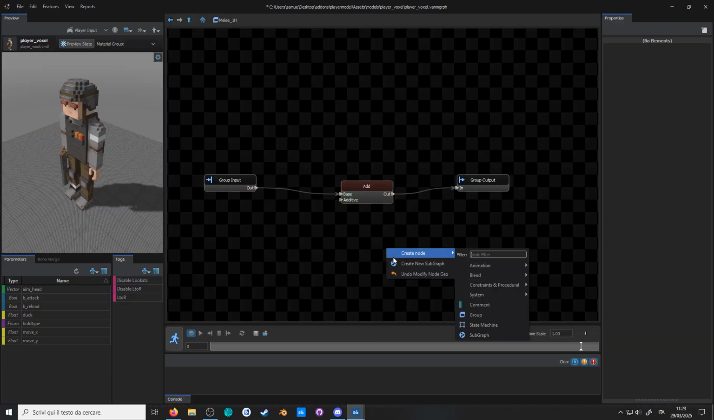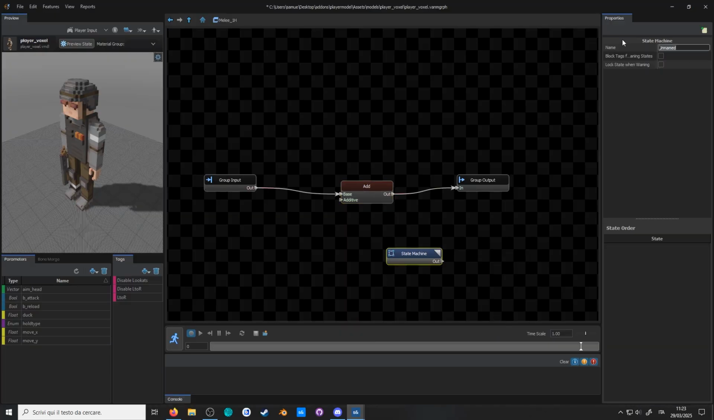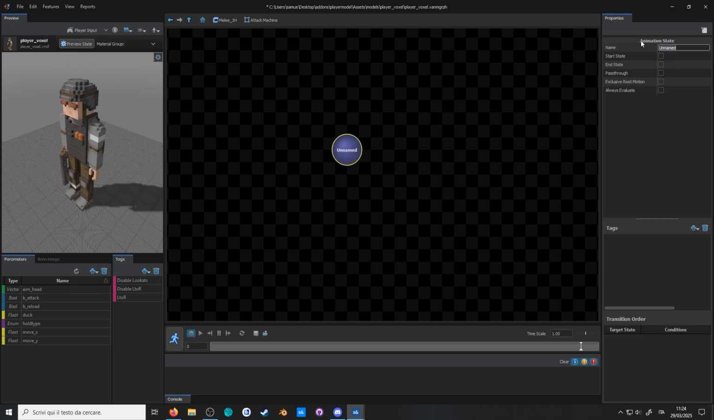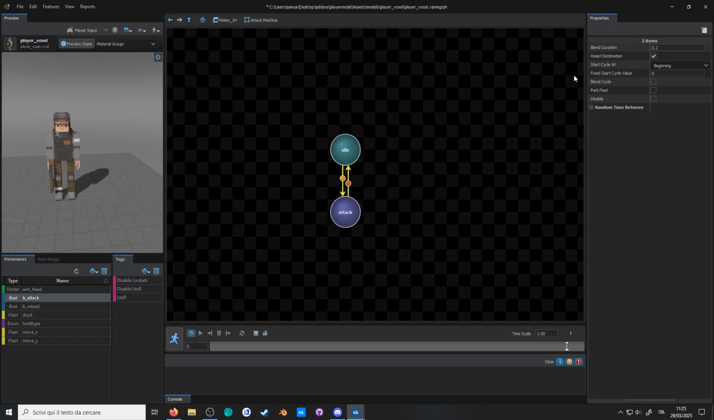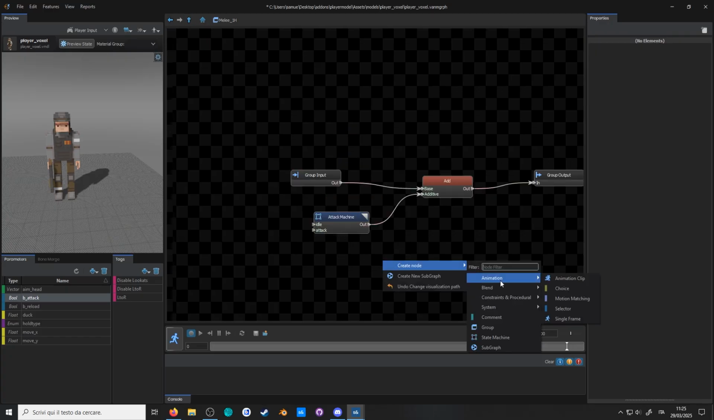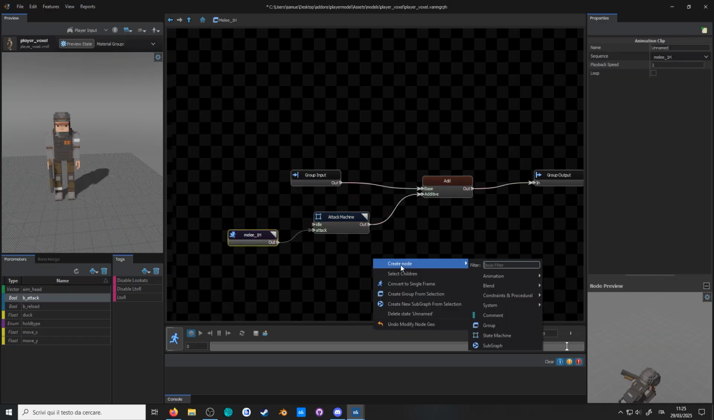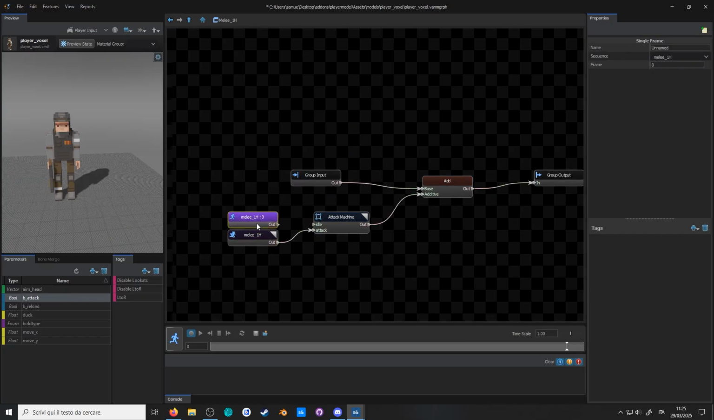In Animgraph, create a state machine and call this attack machine. In it, an idle starting state and an attack state. To go into attack, we'll use the attack parameter, and to go into idle, use a finished condition. These don't need any blending, so set both blend times to 0. Add the new melee 1H animation and plug it into the attack state, and a single frame of the same animation for the idle pose.